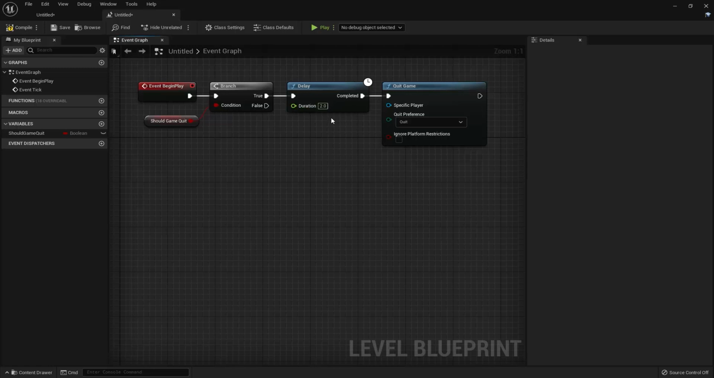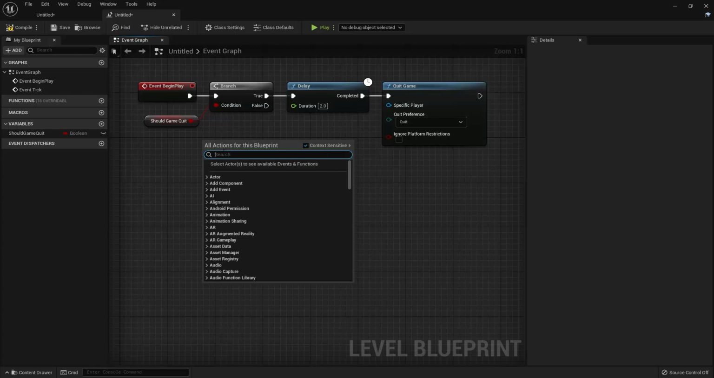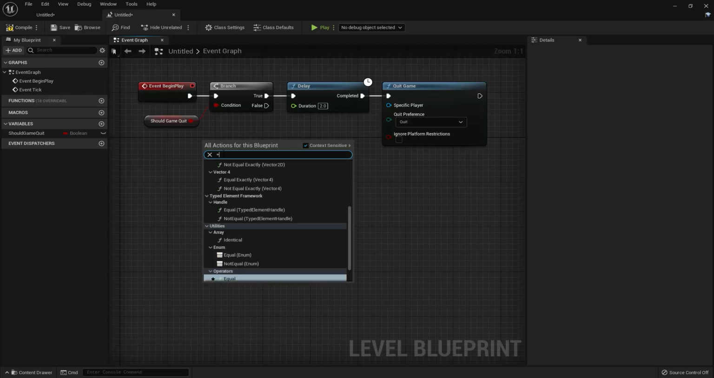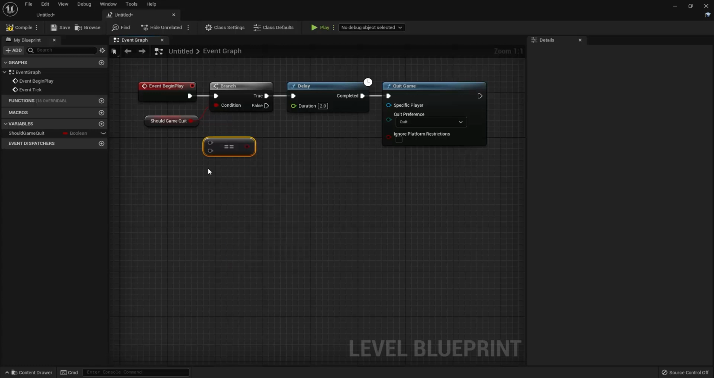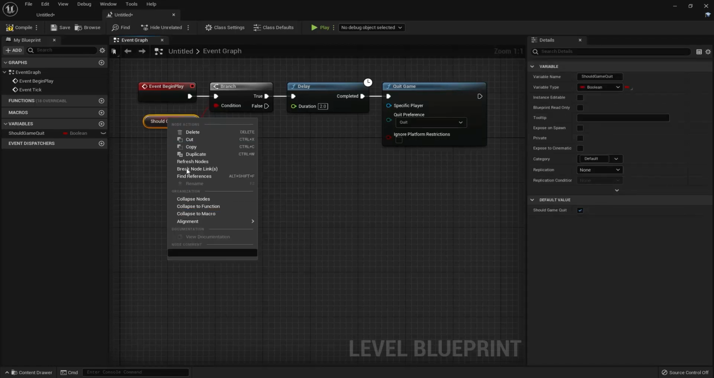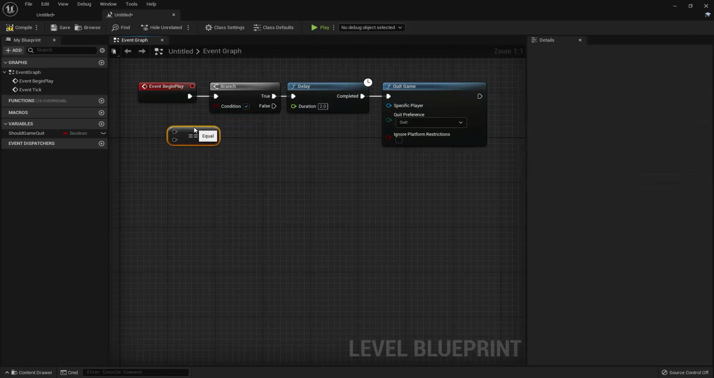Alright, so besides using a Boolean variable as the condition, you could use a node that evaluates a condition and then outputs a Boolean value. For example, if I wanted to evaluate whether or not two integers are equal to each other and use that as a condition, I can do so. So I'm going to right-click to bring up the node menu, and I'm just going to type the equal sign into the search box and then select the equal function. So now I have this node that takes two variables as its input and outputs a Boolean value of true if those two variables are equal and outputs a value of false if they are not equal.